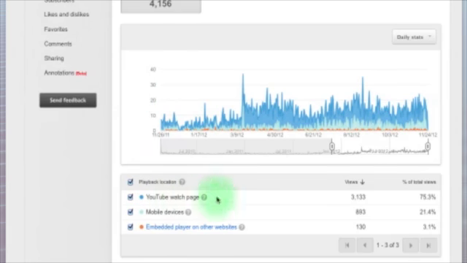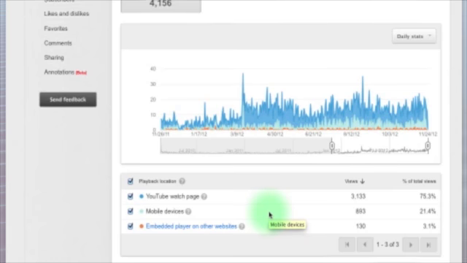When you view playback locations, you get a sense of where the video is being played. In this example, 71% are played on YouTube's individual page, which is the most common. Nearly 19% are viewed on mobile devices. For direct marketers, this is important to understand. With a high mobile reach, it's vital that your video be produced with tablets and iPads in mind.